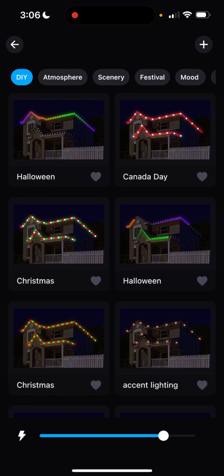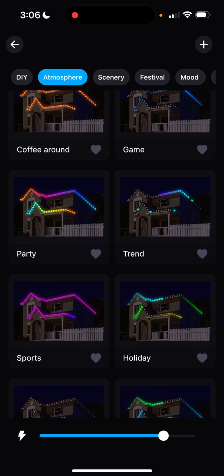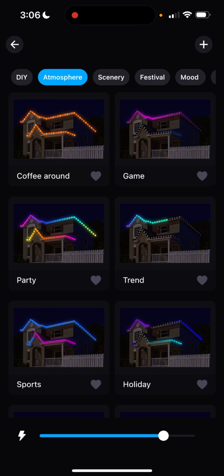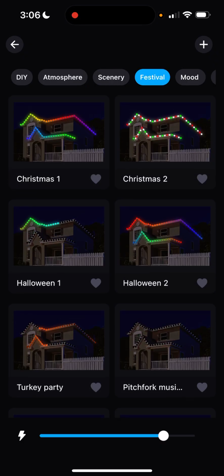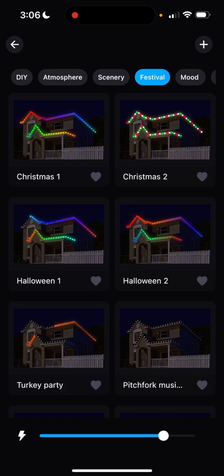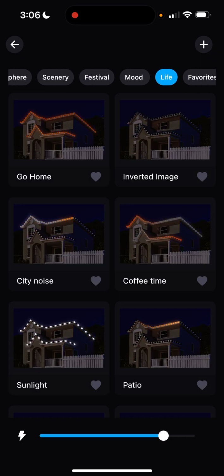Now, if you don't want to make your own custom designs, you have a bunch of preset options and pages that you can choose from. So as you can see here, this is an atmosphere one. We got some different themed designs here. We got scenery. We got our festival page. This is where it gets all the holidays. You got your mood and your life setting. This is where you get the ambient pot light designs.